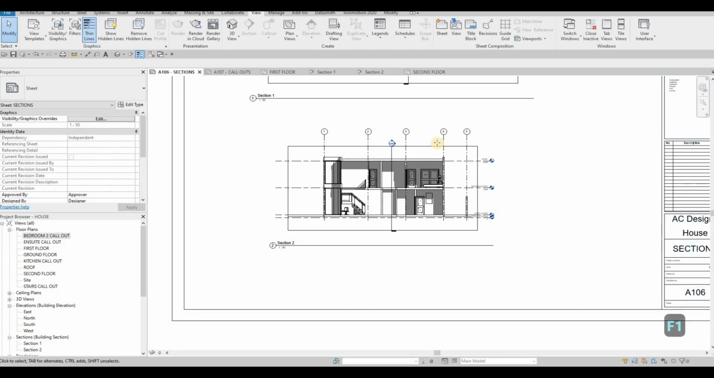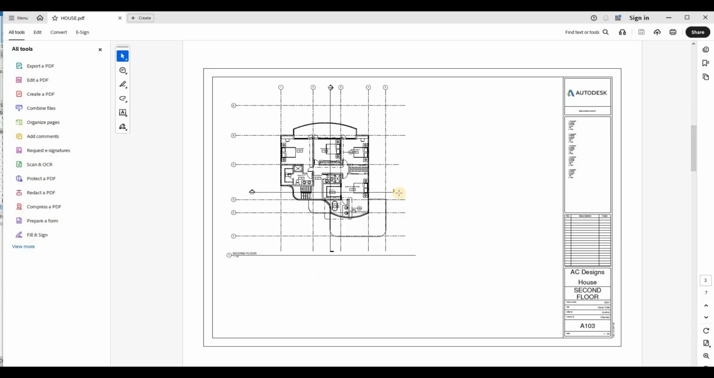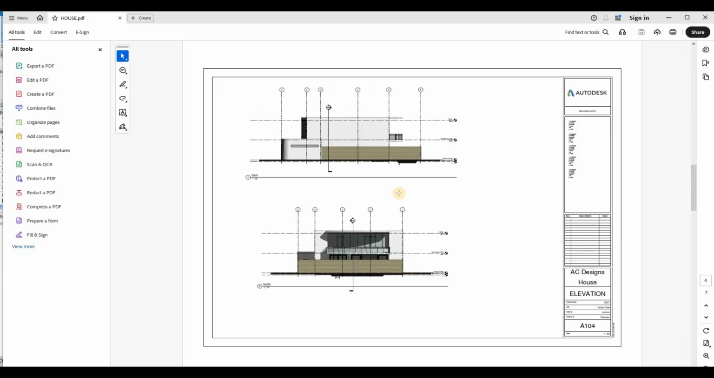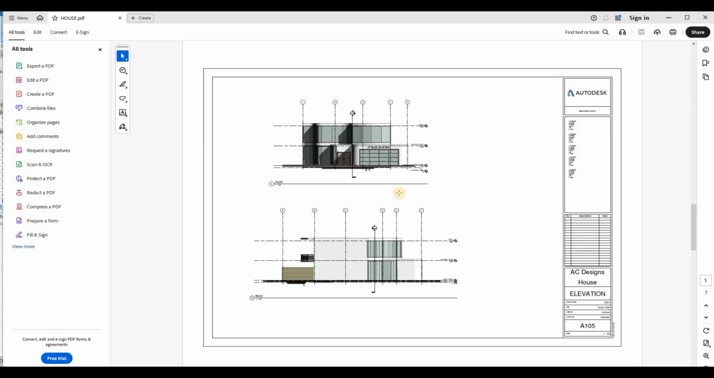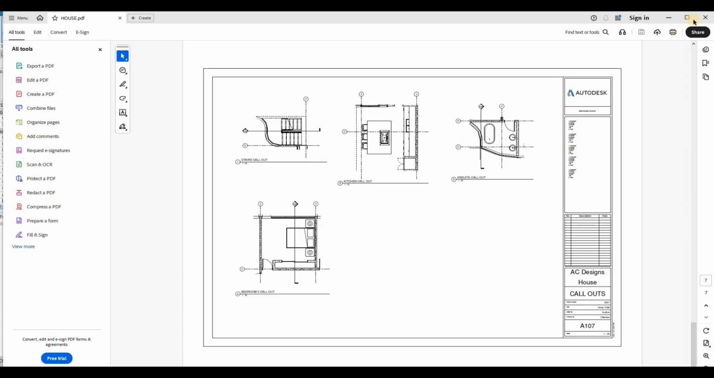So the result is right here. We have the cover sheet, first floor, second floor, elevations, and then we have sections, and then callouts.